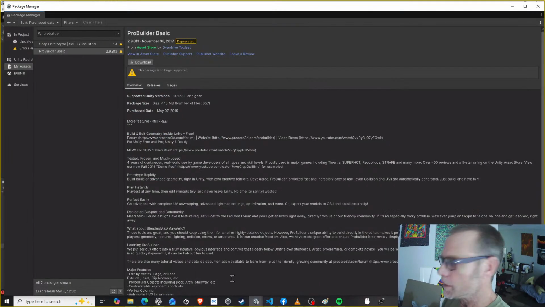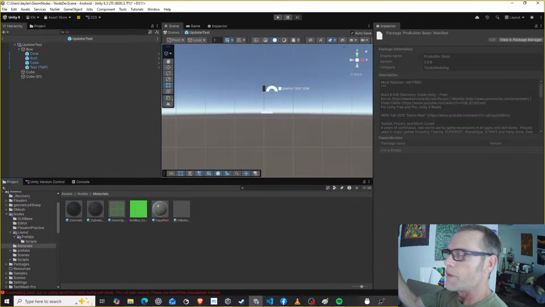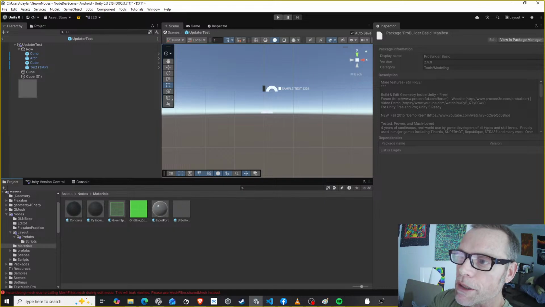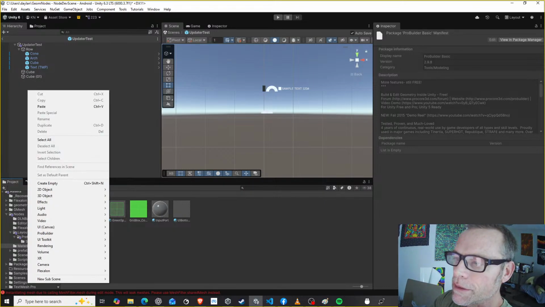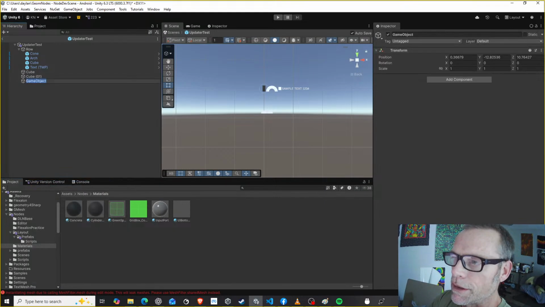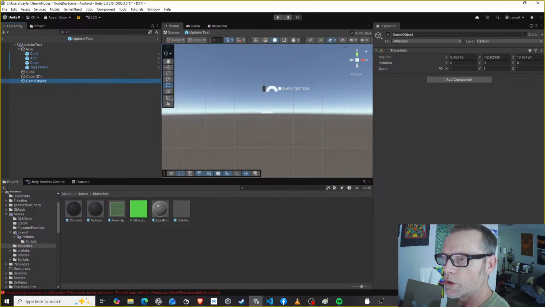And then from that, let's go back to here. Let's make a cube just to test it out. Create, oh, not empty. Control Z.